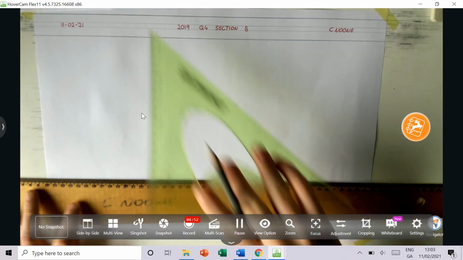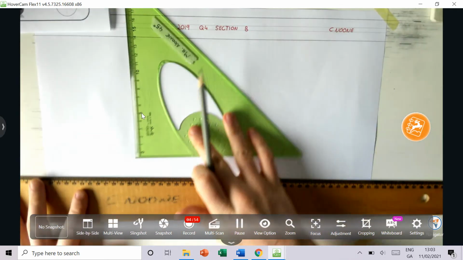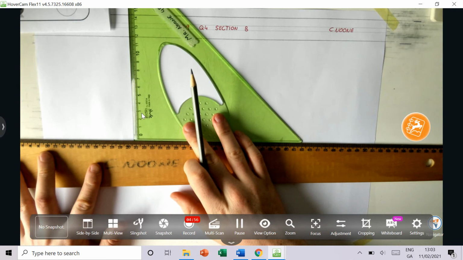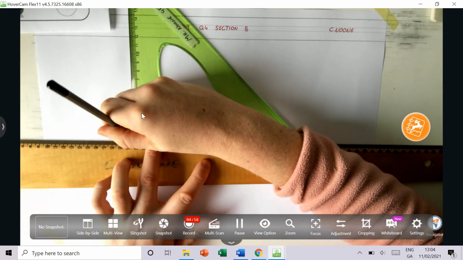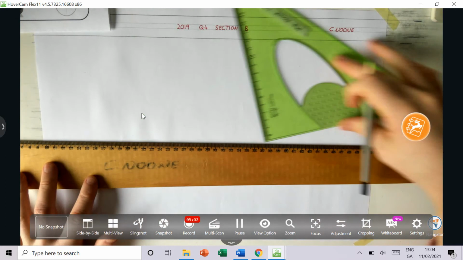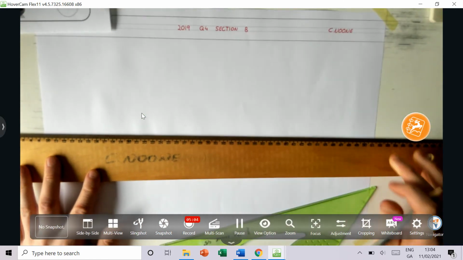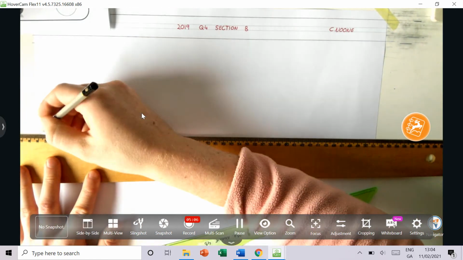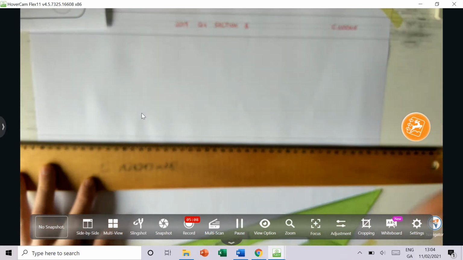Okay, so the first thing I'm going to do is I'm going to measure down about 120 mil from the bottom of my border. Okay, so I'm going to leave myself plenty of space there. And I'm going to draw a line all the way across the page. And I'm going to call that my XY line.